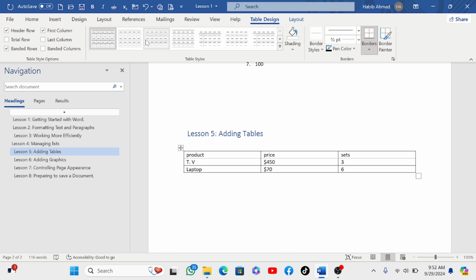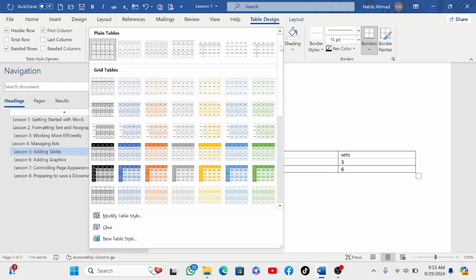So automatically, if you get to your table from insert, it's going to bring out these 2 tabs here. We have a table design and also layout. In these table designs, it will help you create your designs. Now let us get it. Here we have our plain. Here is plain tables. Our table will just be in plain.